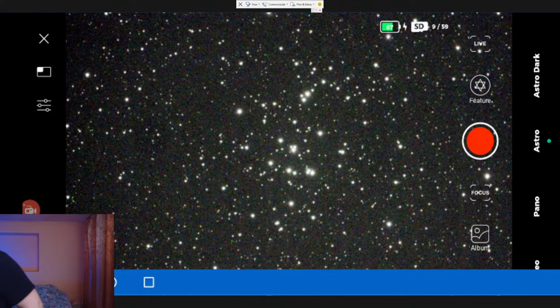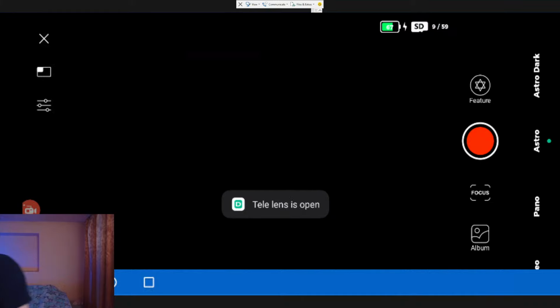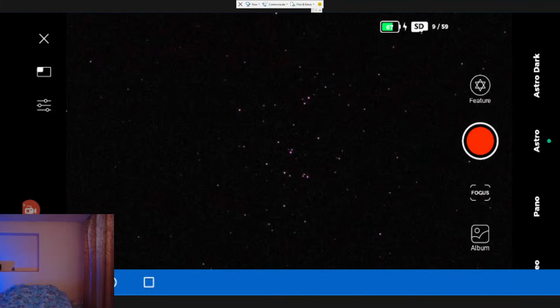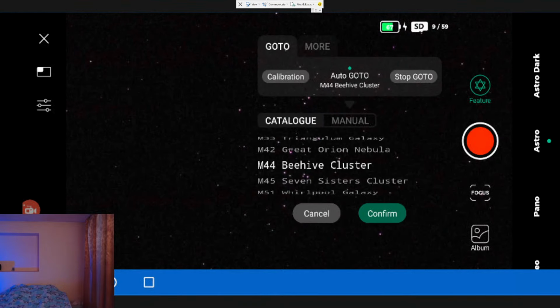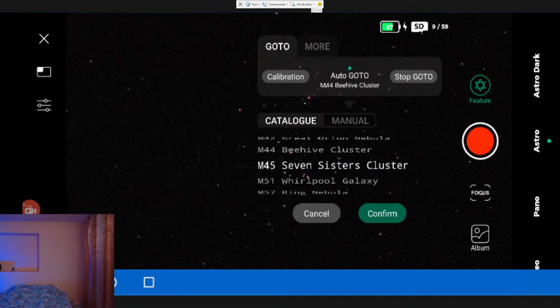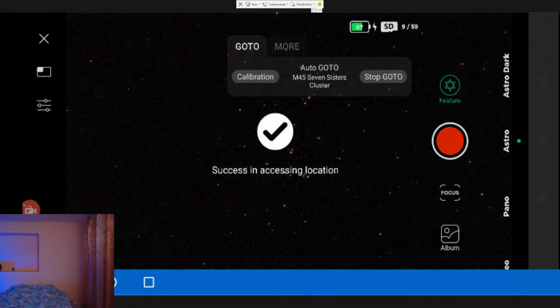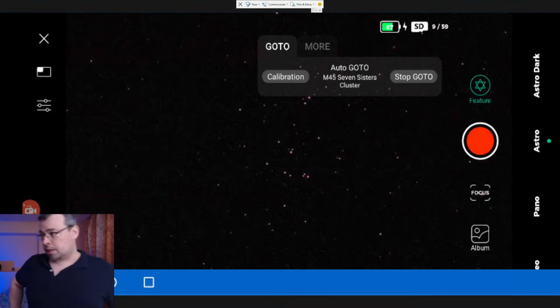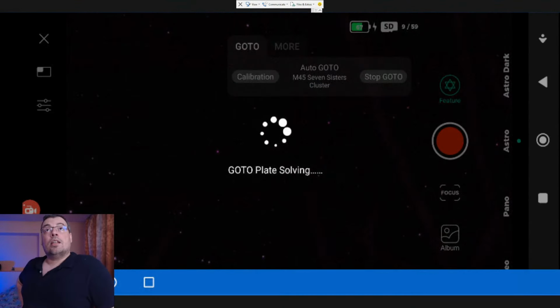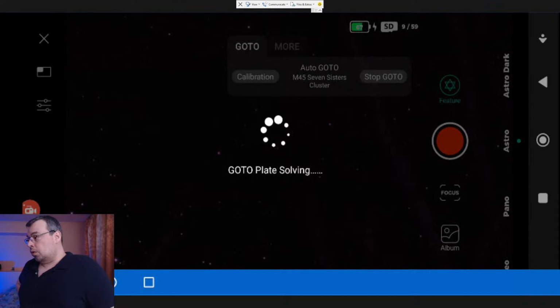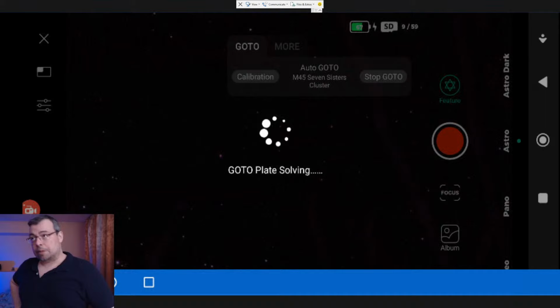Okay, so let's go to Messier 45. Feature, go to, the Pleiades or Seven Sisters cluster, confirm. After this I have the Whirlpool Galaxy, but I'm not sure if it's visible. I need to check in Stellarium. Now we'll start the Pleiades, and I will give it a little bit more time, maybe 10 minutes, and I'll take a short 5 minute break.